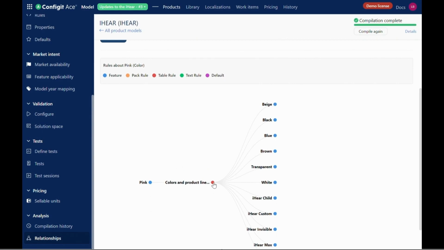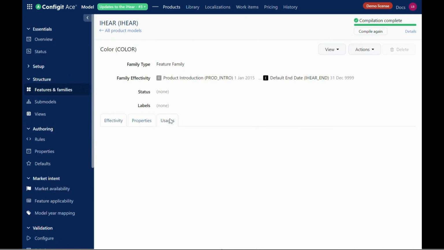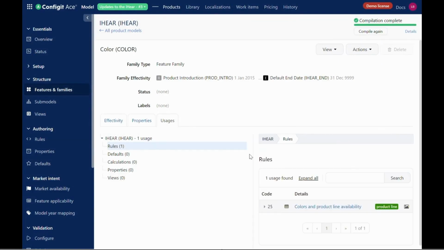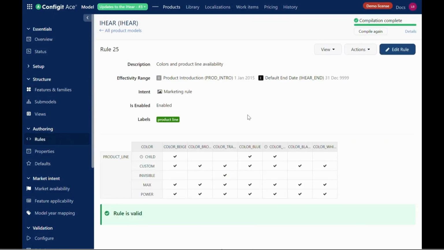I can see that because it's red. Here are all the other things. So it seems like this table's rules is referencing all the colors in the color family, and also the product line. The same way, you can also get to this information. Actually, if I just jump back to the family, you can get back to this in usages. So every family has its usages. So there are multiple ways of getting to the same information.